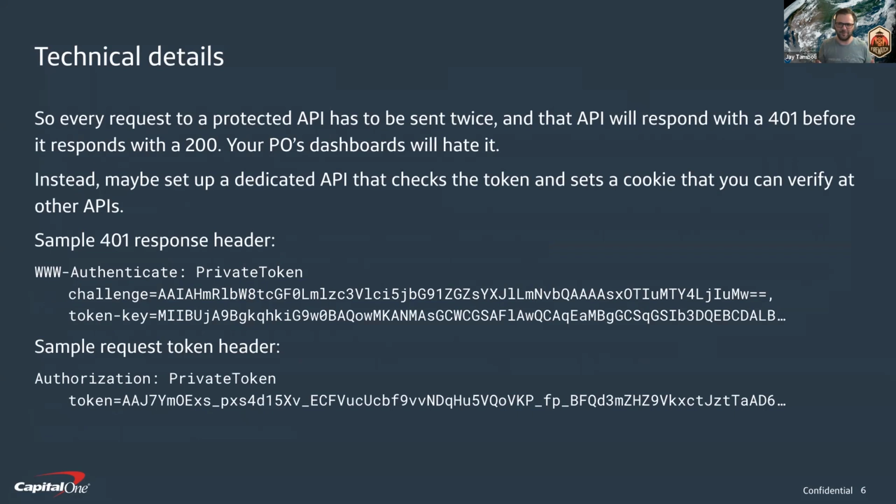That means that every request to one of these protected APIs is going to have to be sent twice, because that API is going to have to give the 401, and you could jump through those hoops. So I have a note here that dashboards are going to hate it, because you're going to double the number of requests to APIs. It's going to look like your error rates have gone up, etc.